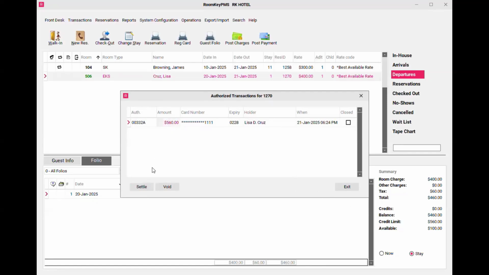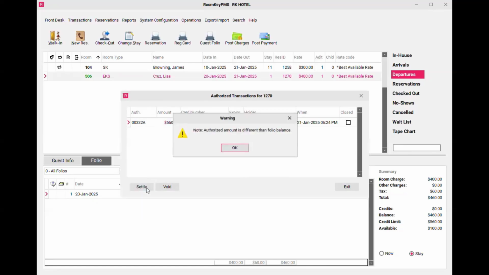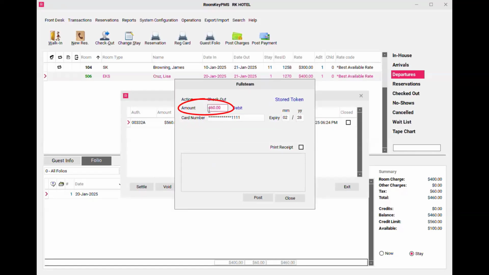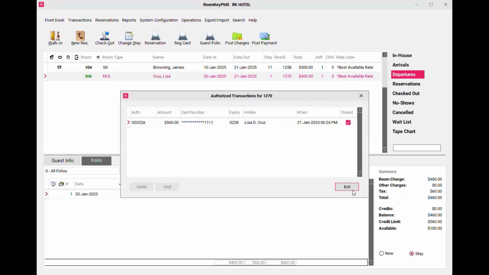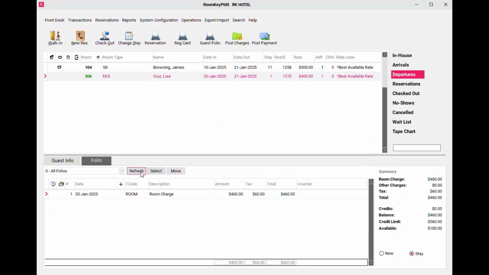Now, what you'll notice is that when you click settle, if the amount does not match or is different than the folio balance, which in this case is $460, when you click OK, it will actually change the amount to the folio amount instead. So here, when our payment window pops up, it will now show that we're settling just for the outstanding amount, $460. And you'll click post. You'll get your approval message pop up here when that is approved, and you can just exit out of this authorized window.